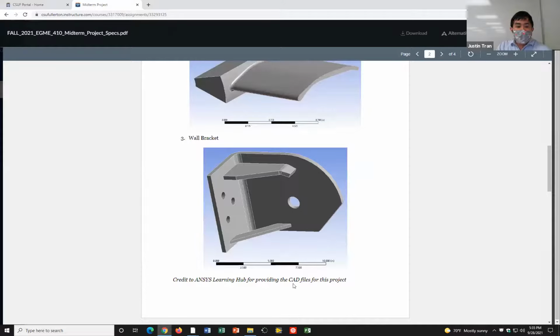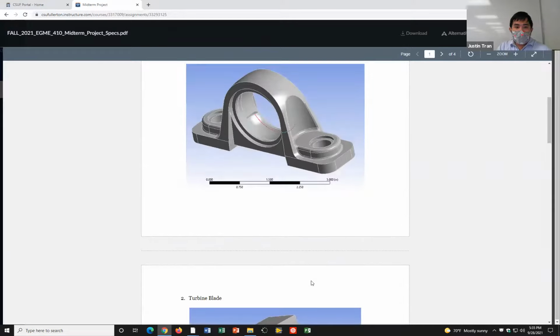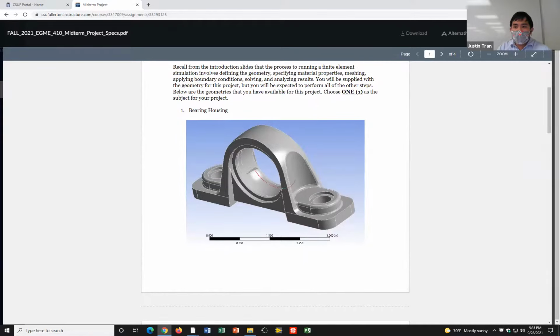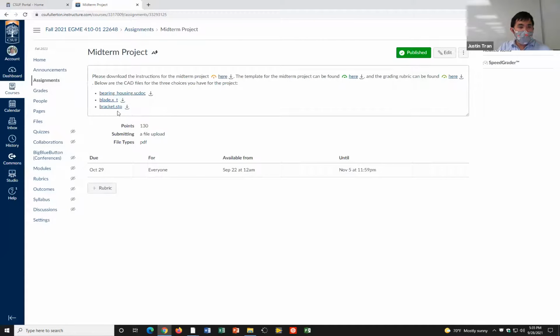Okay. All right. And I can't take credit for creating these CAD models. These are created by ANSYS Learning Hub. Okay. And I just took those CADs and repurposed them for this project. Okay. And so if you go to the course website, you'll see that I have links for all three of these files here. And just like we've been doing for the activities, you're just going to download the CAD files and then load them up into ANSYS, exactly as you have been doing.